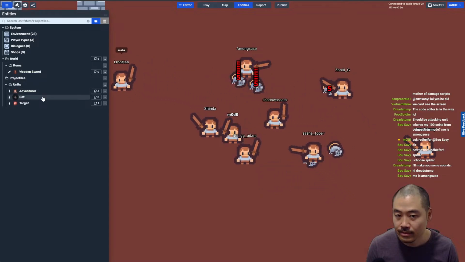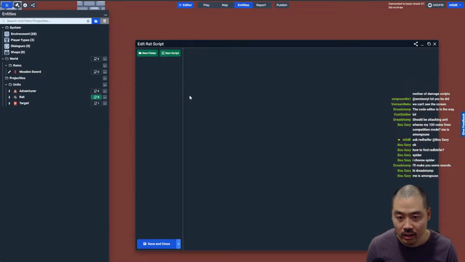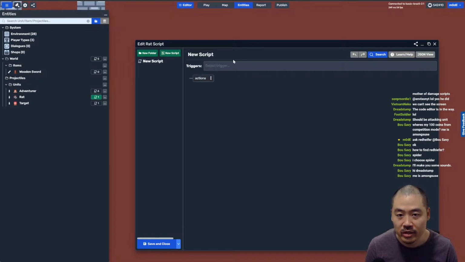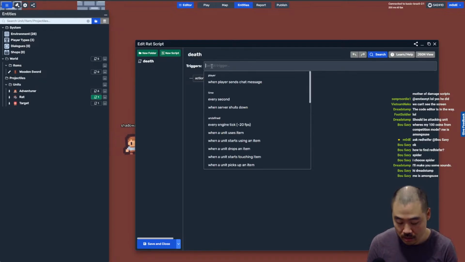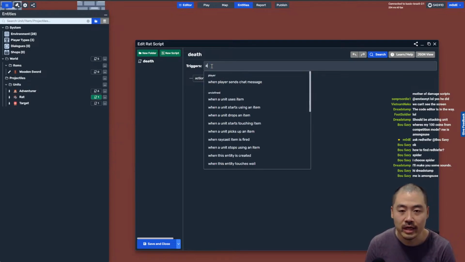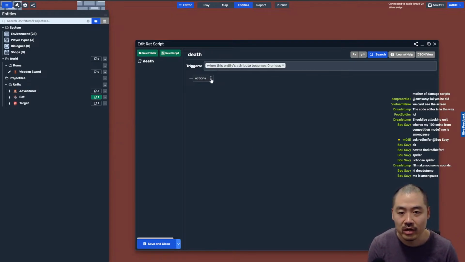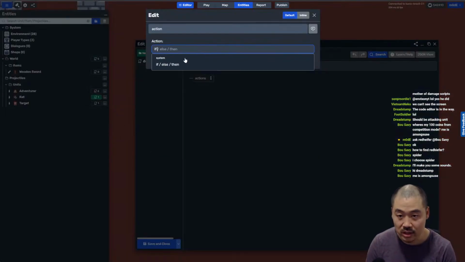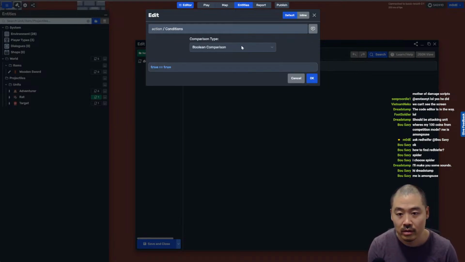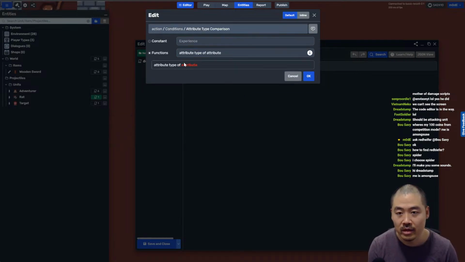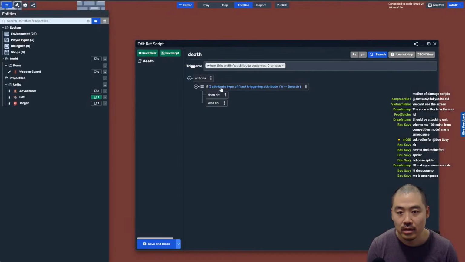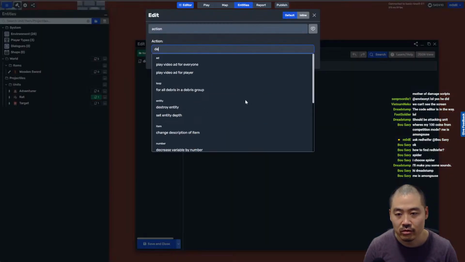So first of all, when they lose all their health, they're gonna die, right? So we're gonna create a new script. Death. When attribute becomes 0, and if that attribute is health. So compare attribute type of the triggering attribute equals health. We'll just simply destroy them.